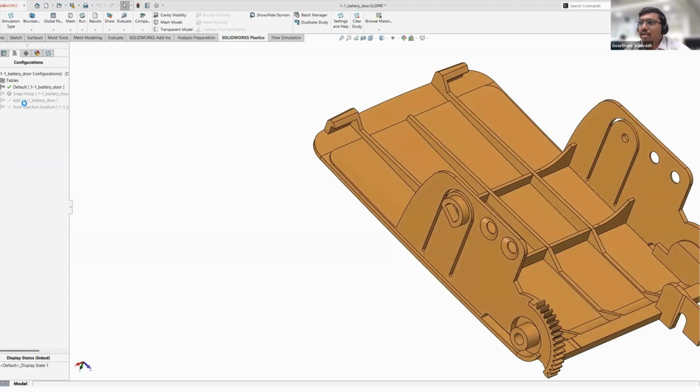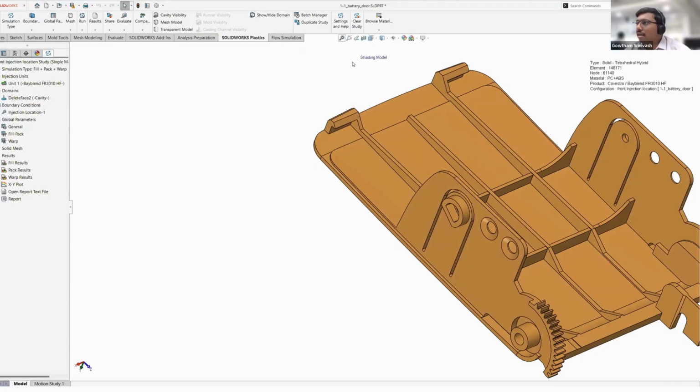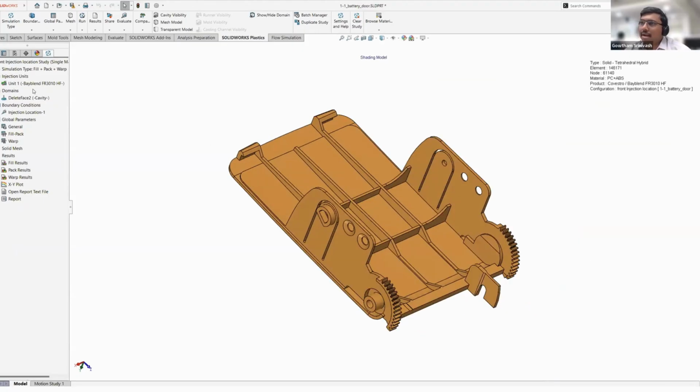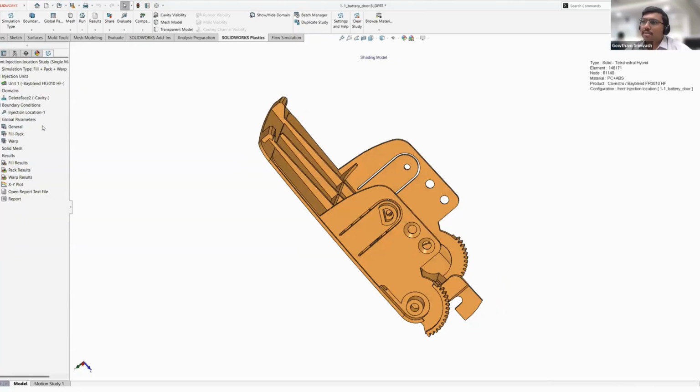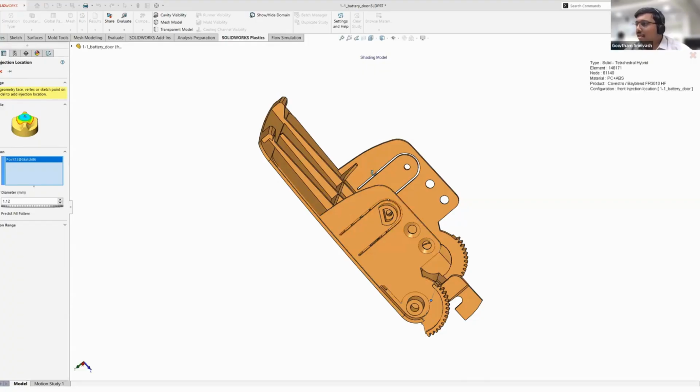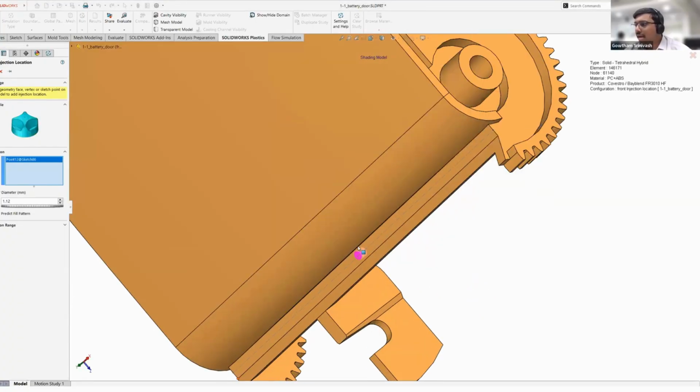Instantly I can switch to the various design ideas. Once the switching has happened, you don't need to set up the entire conditions again. Like what I had defined in the earlier studies, I don't need to define everything again, like material definition or the machine parameters. It will get copied automatically. The only thing, the injection location and gate, I can edit and relocate to the area where I need.